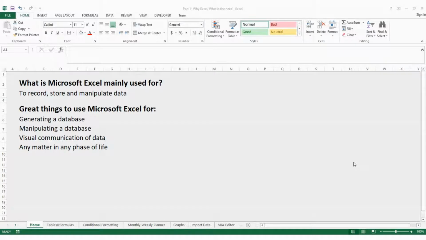I want to introduce Microsoft Excel to you today and showcase the major functionalities and the awesome power that this program has for any matter in life that you want to use it for. Microsoft Excel is mainly used to record, store and manipulate data.